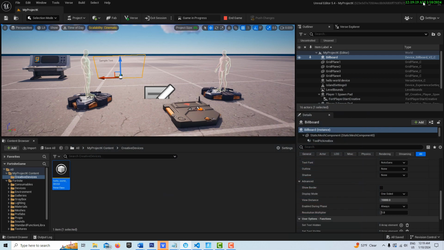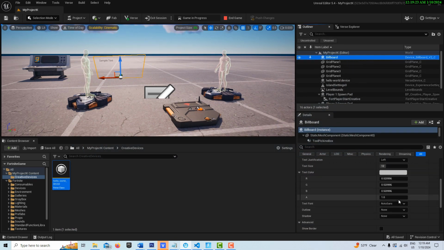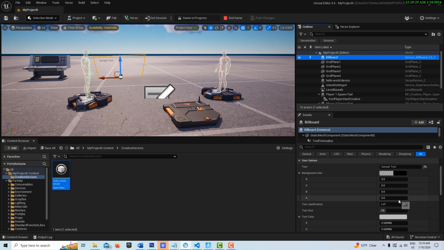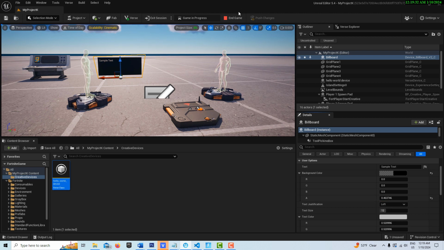One thing we can do is go into the billboard device, and on the background here, I can increase the opacity just so that it's easier to see. All right, so I'll just end the game.